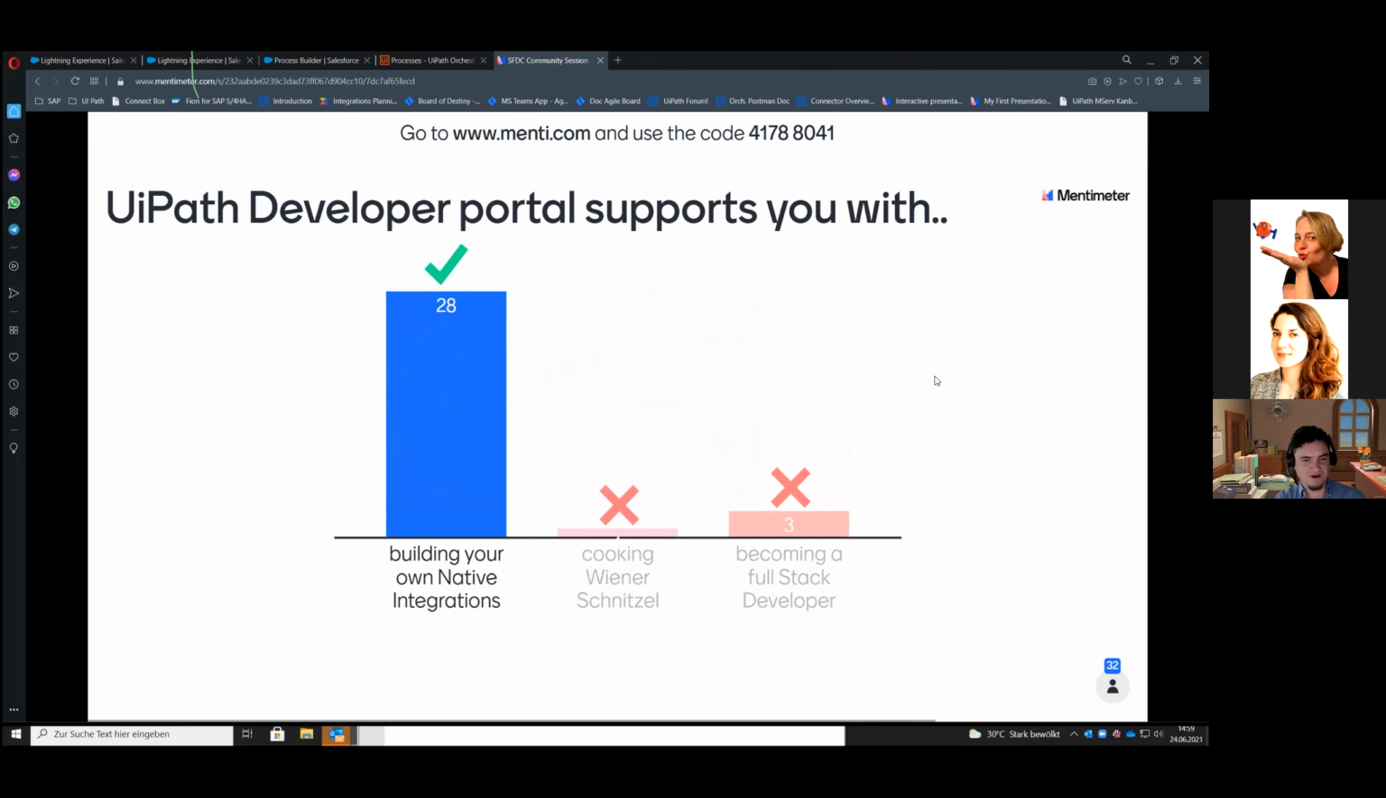Oh, well, one person wants to cook Wiener Schnitzel. Unfortunately, that's not the case. Guys, we try really hard to give you a good experience in building your own integrations. So this is something we would really like you to explore. And maybe if you have time, just visit us at our developer portal, and you can search it in Google, UiPath Developer Portal. You should find it there, or just go to our presentation and you'll find the link for that.